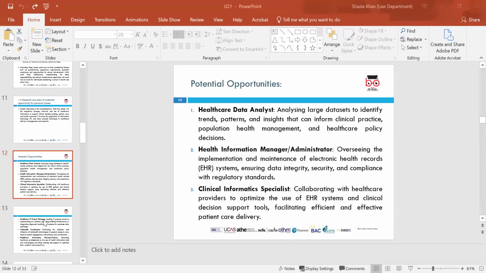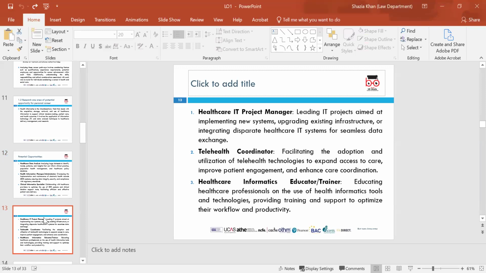So the next one is healthcare IT project manager. Why do you think IT is so important within the healthcare profession? Why do you think there's a need for IT?